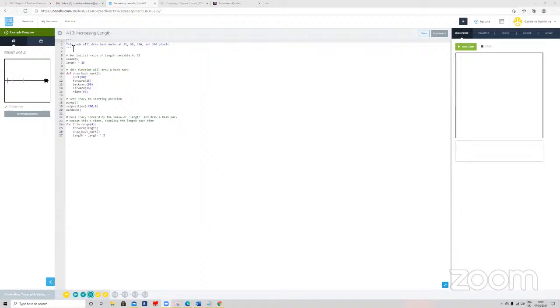Yeah, so I think this code is setting the value length of the variable to 25, and the person made a function that would draw the first hash mark, and then it took the code in the comment, send Tracy to the starting position, took Tracy to the starting position. Then the next one, she did a loop, and she included the function earlier to do it. Yeah, well done. That's well said.